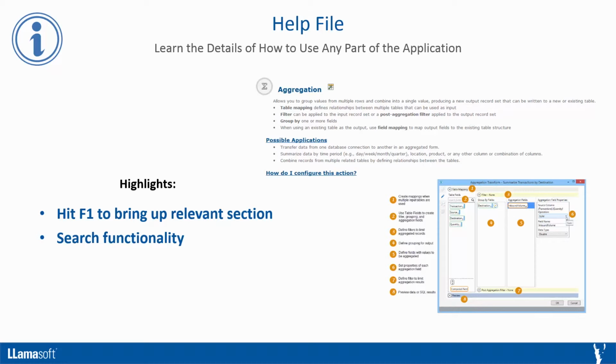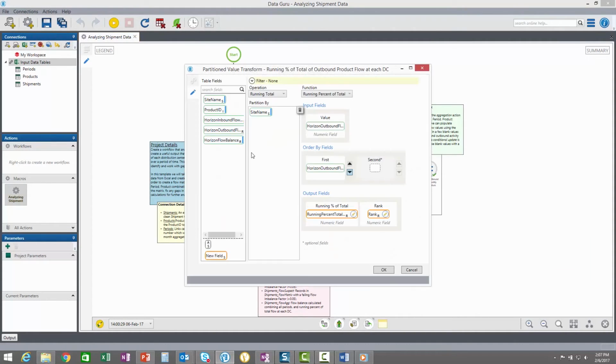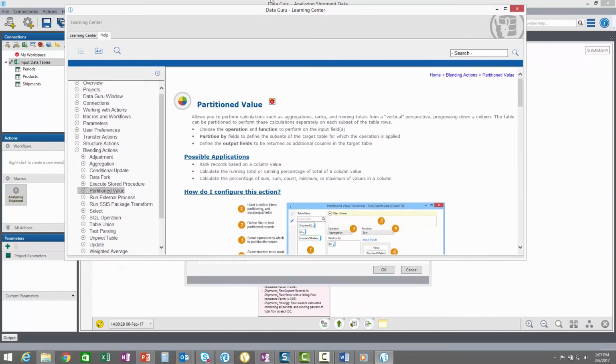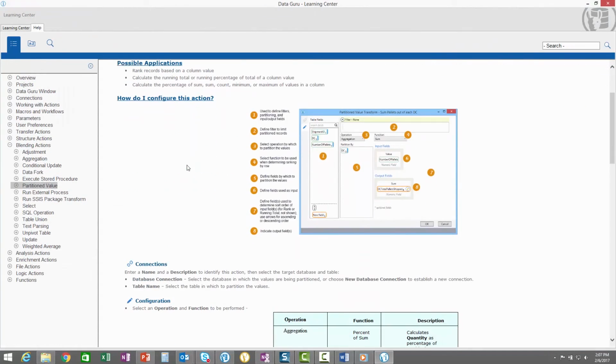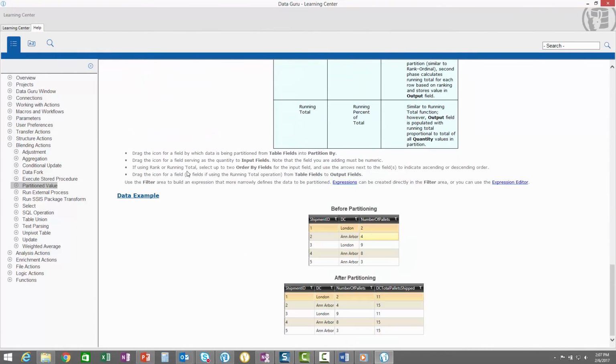or application area. Suppose we're using this template project as a learning tool and are exploring the partitioned value action here. If we have a question about how to set this up, we can press F1 to bring up the relevant section in the help file. Here we can read about possible applications of this action, follow step-by-step configuration instructions, and view a data example of this action applied.